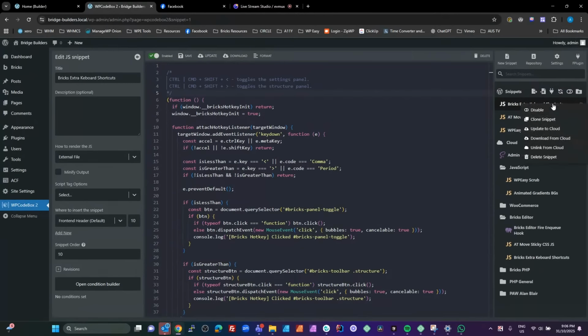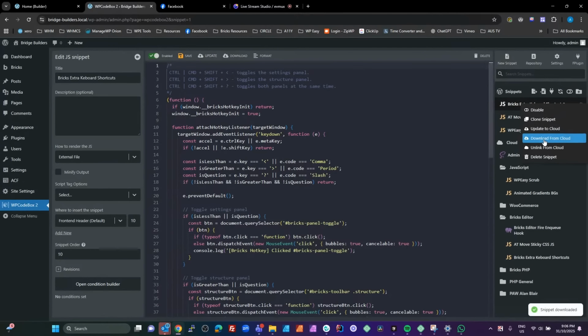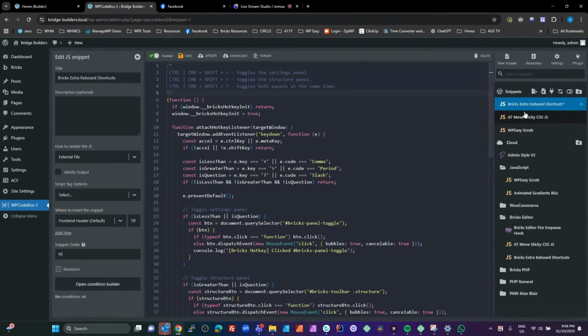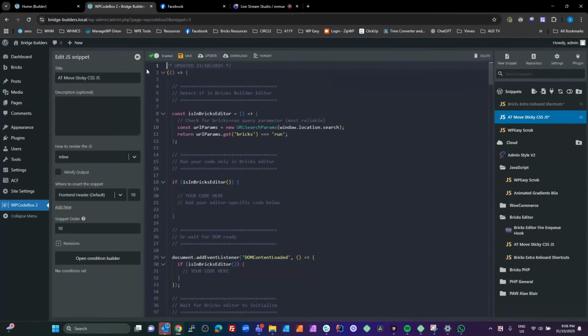Didn't pull it in. Why didn't you pull it in? I did. It just took a little while to update. Okay, so I've got that. I've got the builder move sticky CSS, and that's asking for an update.